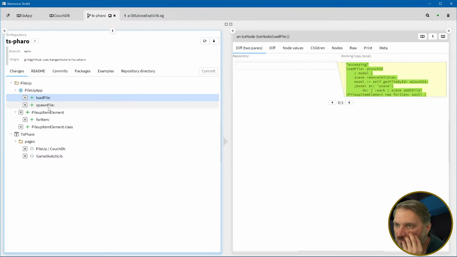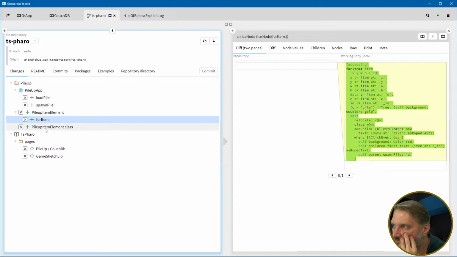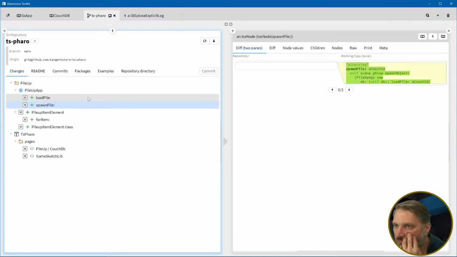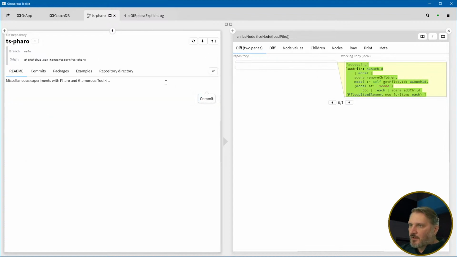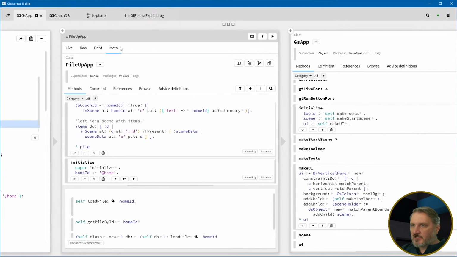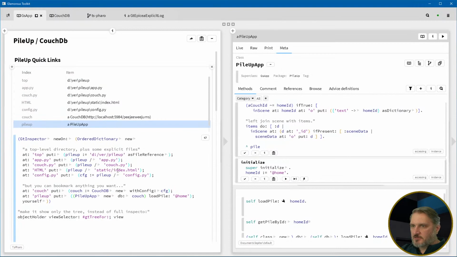Well, they don't work yet. We've got load pile, and we've got this. They kind of work. Let me get spawn. Well, since it crashed last time, let's just actually go ahead and commit it. So PileUp added load pile and start on spawn pile. I don't know if the code I wrote for spawn pile crashed this thing, but we'll see.